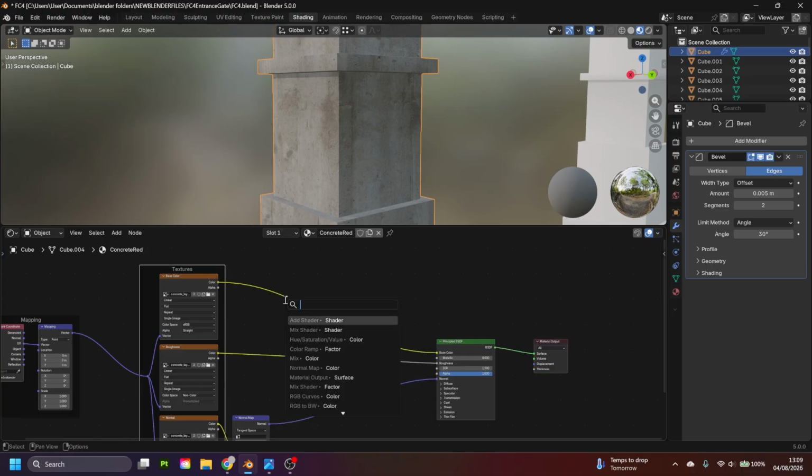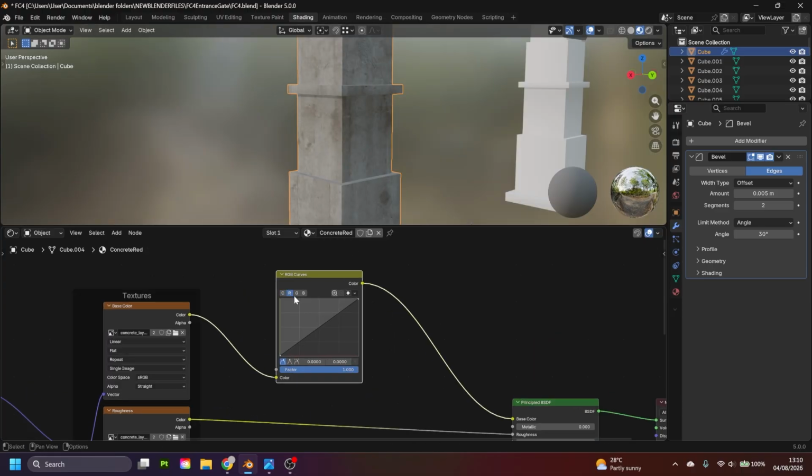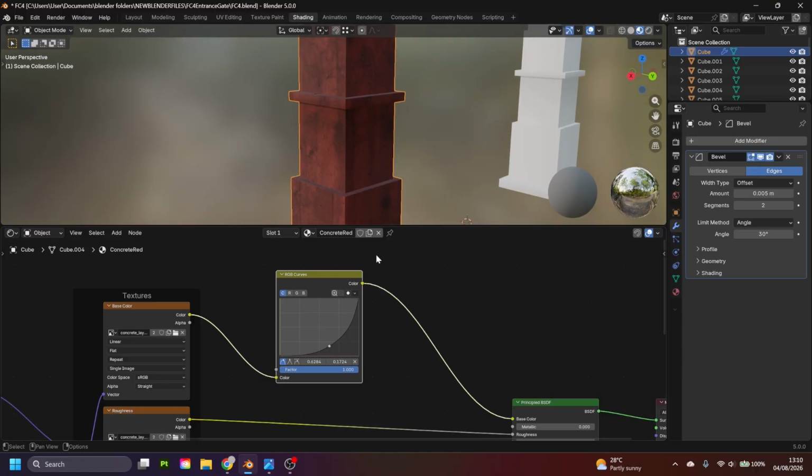I'm going to come in here and add a RGB curves, then bring this into base color. And I'm going to grab the red, just bring it up a bunch, then go to the combine channels, bring it down. I want it to be kind of like a dark red, sort of like this. I like that kind of look.